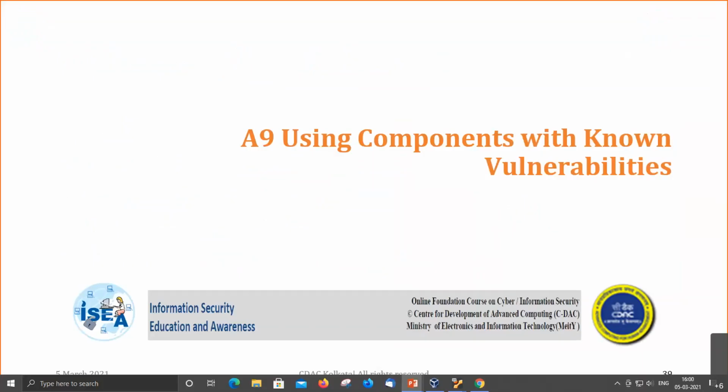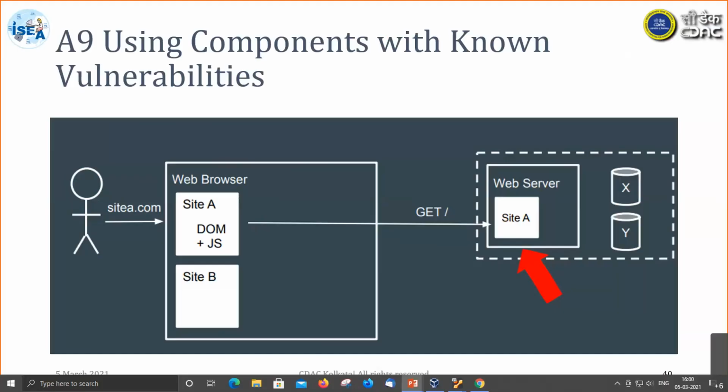Now, vulnerability using known components, or you can say, using components with known vulnerabilities. In this section, if we are using some libraries or just copy-pasting some existing code, that code may contain some vulnerability as well. Then the attacker exploits those vulnerabilities, and the malicious thing happens automatically.